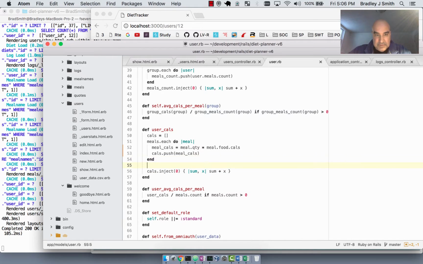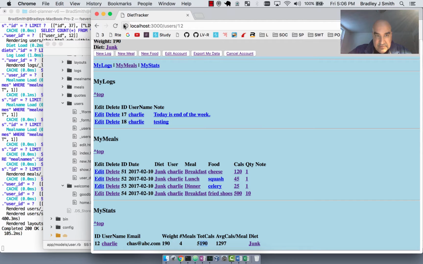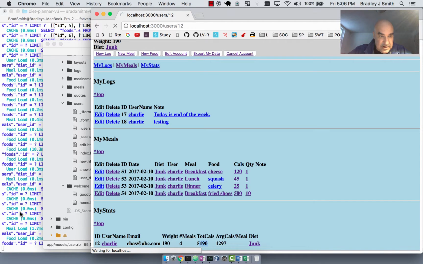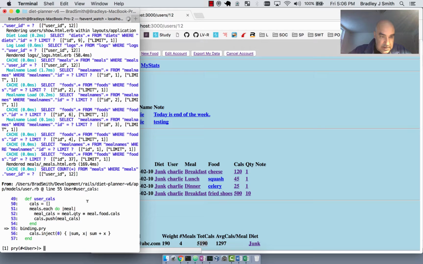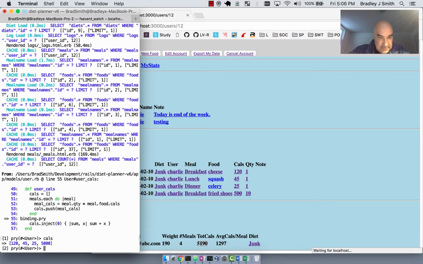So let's just run that and show what's going on. I put a binding pry in there so once it runs, if I just go back to my page here and refresh, it probably will trigger that binding pry. So I want to know, what does my cals array look like now that I've gone through this user's meals and added up all the calories?